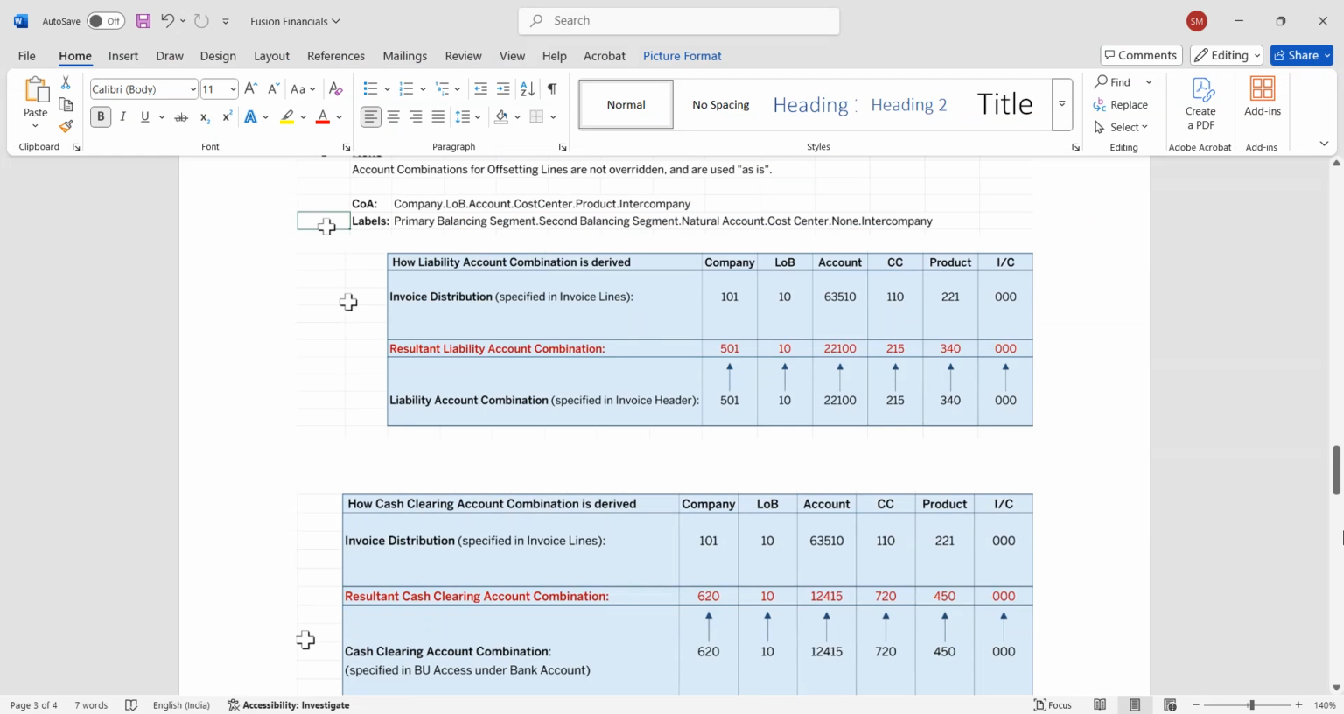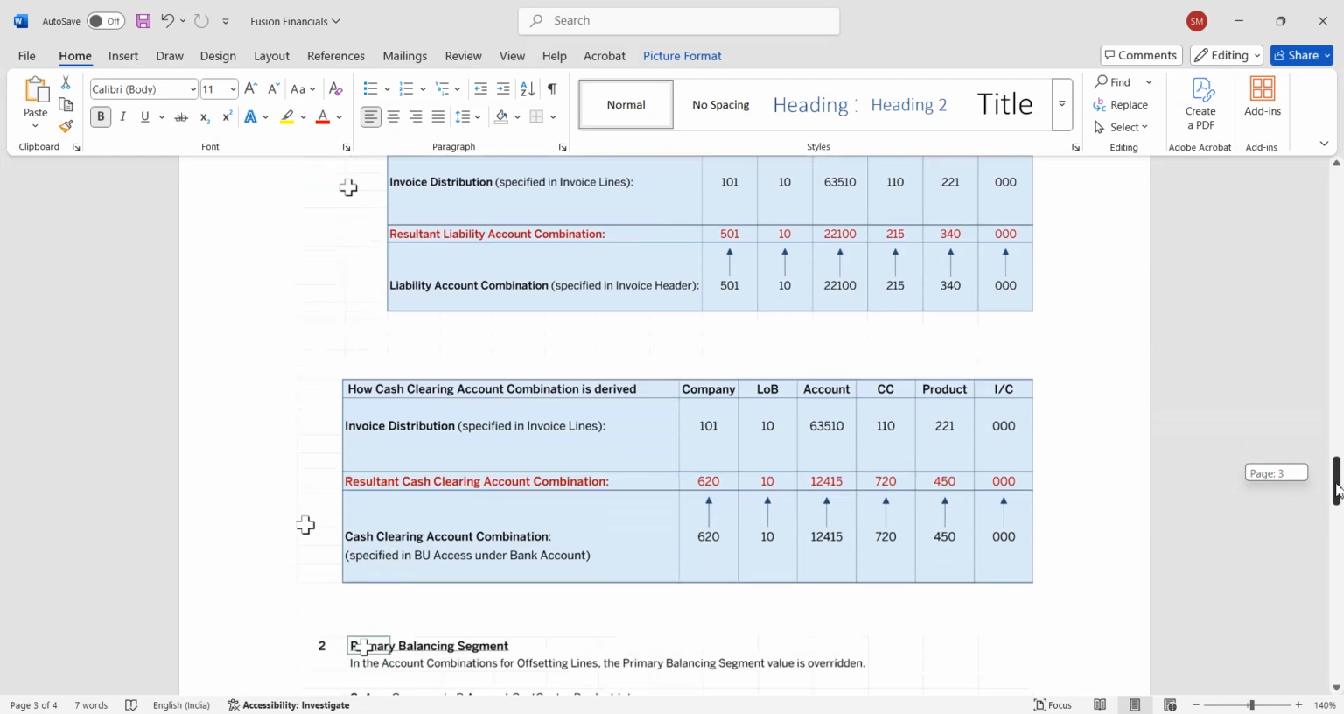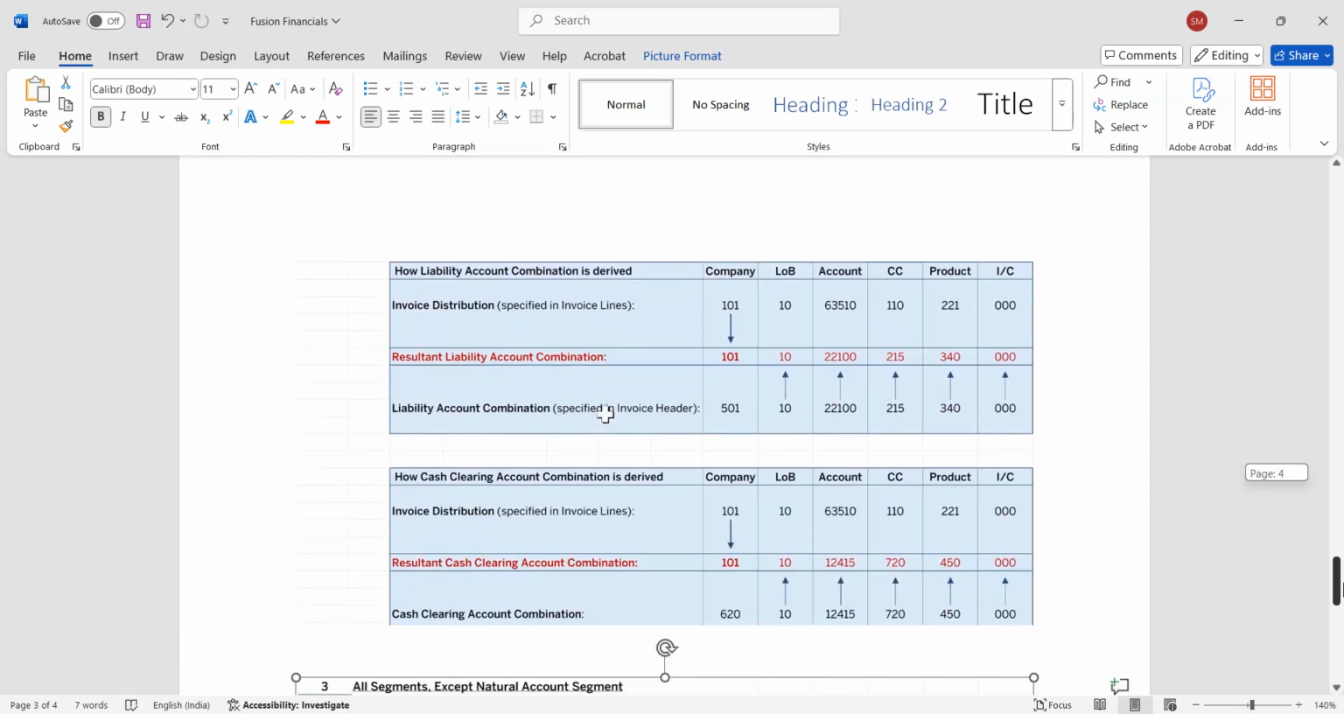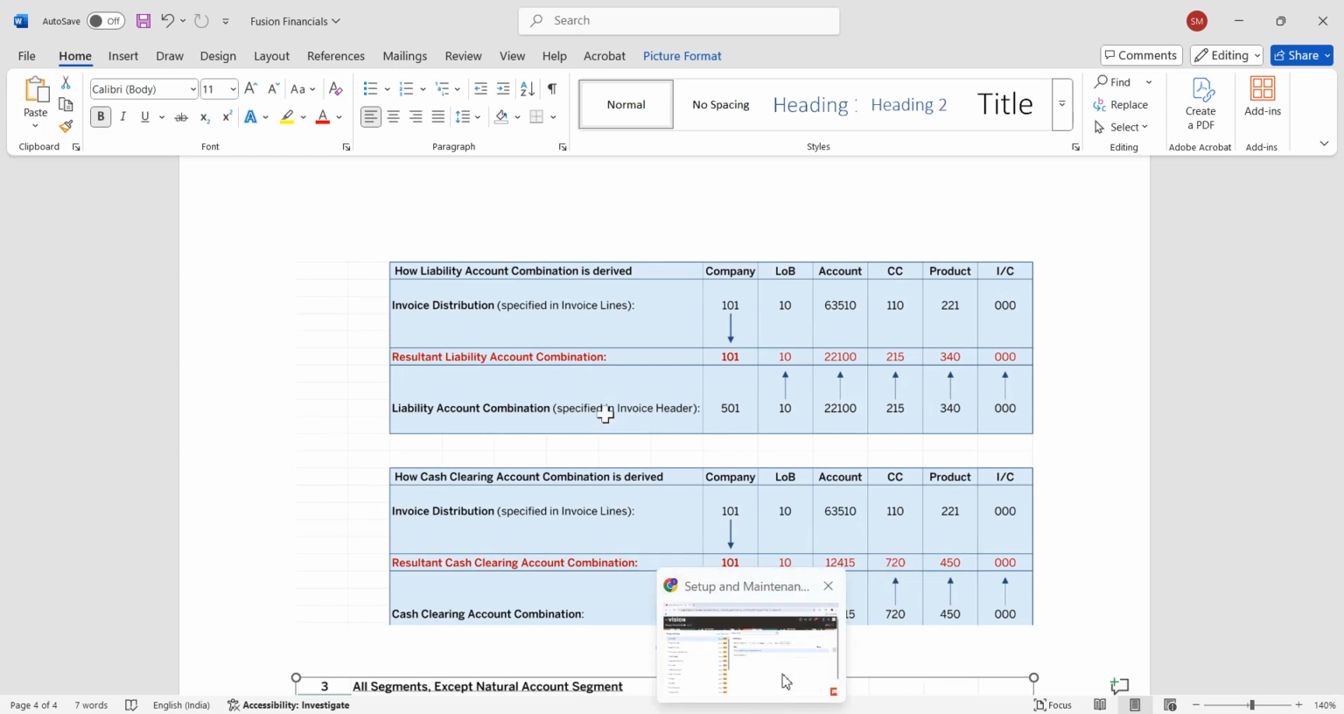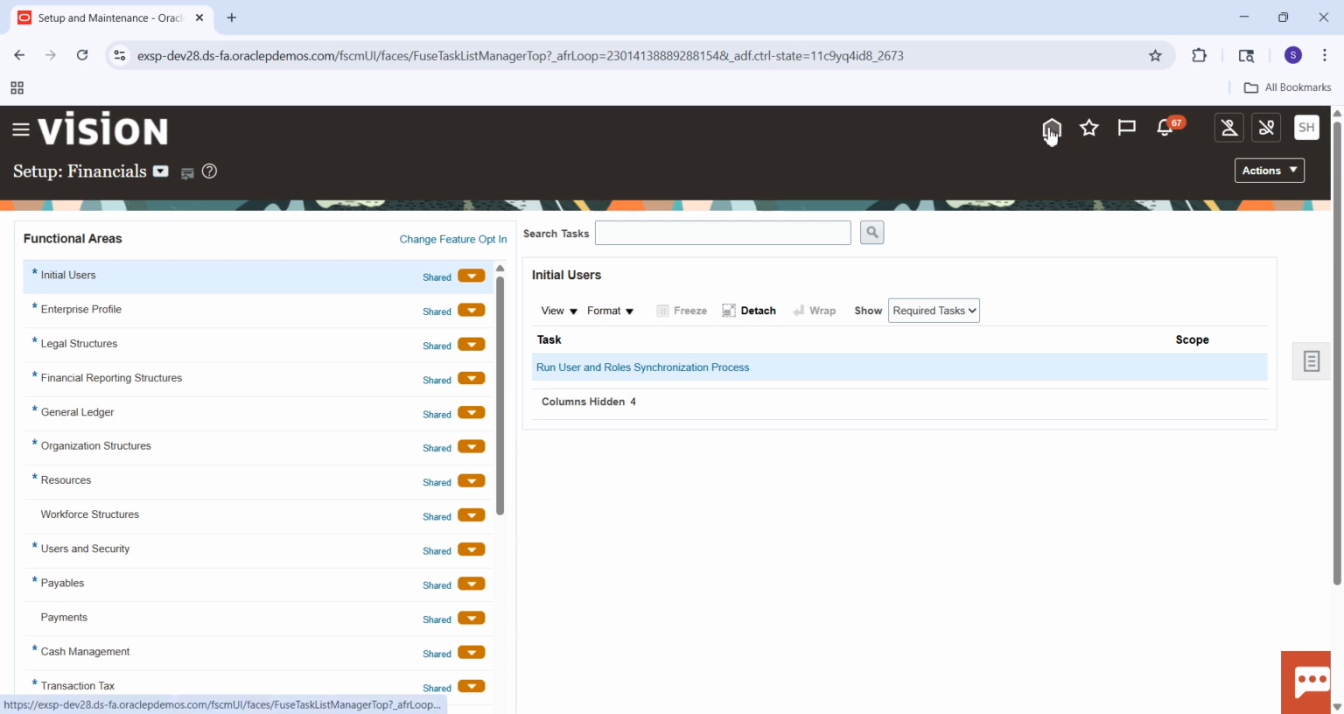So now when we change it to primary balancing segment, in the derivation process for the invoice, the liability account given in the invoice header, all the segments will come to the resultant account, but the company code, the primary balancing segment, will come from the invoice distribution. So let us go and verify that by creating a new invoice.